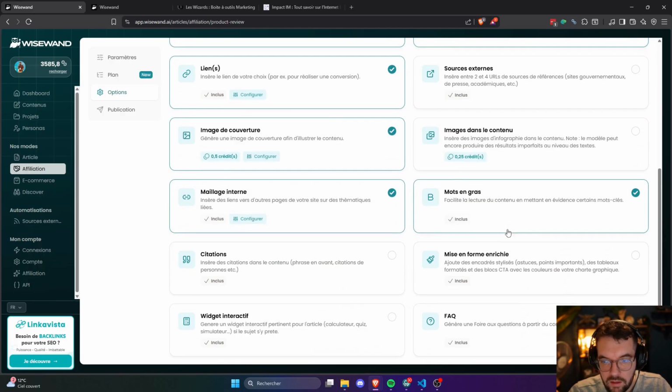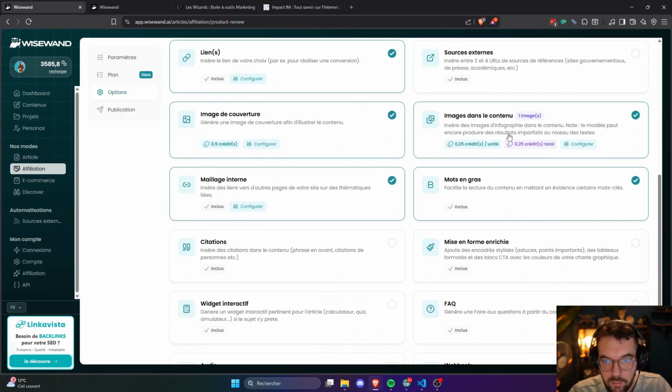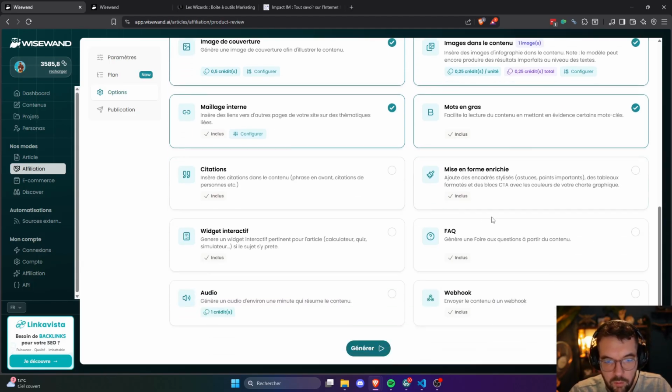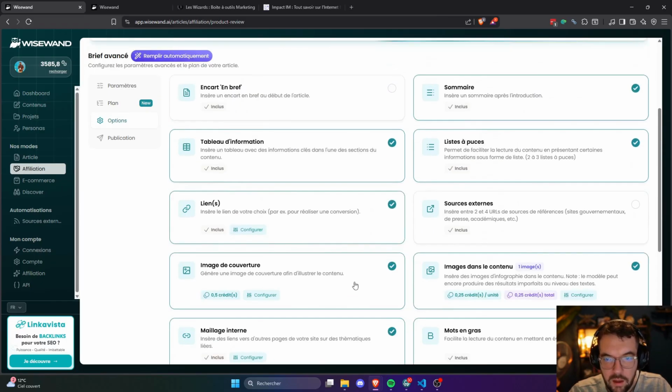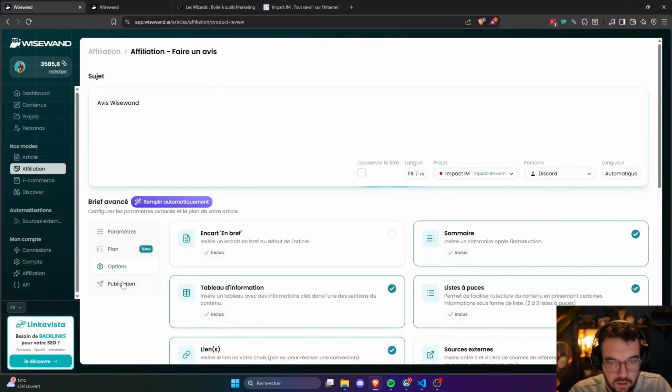The image within the content, I'm going to enable that too with an image inside the content. Internal linking, I'm going to leave that enabled. Bold words, quotes, I'm not going to enable those. Everything else, I'm not enabling. So by default, everything is properly enabled unless you want to disable or enable the in brief box.